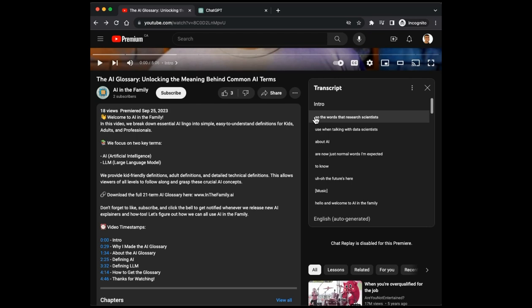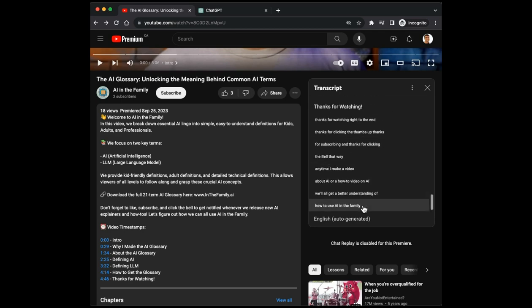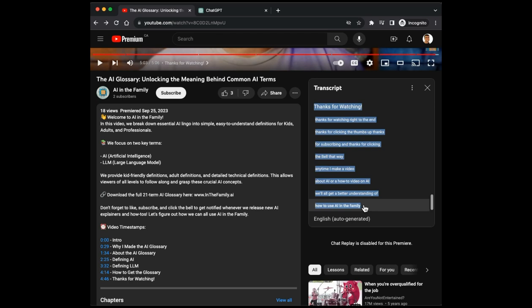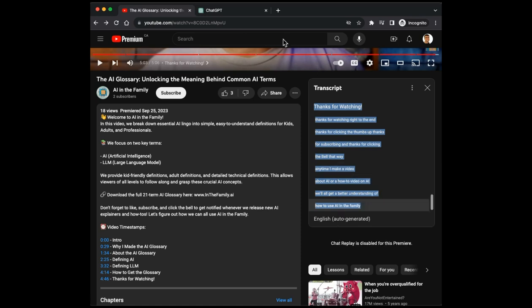The reason we do that is because it'll copy and paste them into ChatGPT, and that will use up some of our tokens. So click just before the very first word, scroll down to the very end of the transcript, hold Shift on your keyboard, and then click just after the last word. And now you have the entire transcript ready to be copied. I'm going to click and click copy. And now we're ready to go over to ChatGPT.